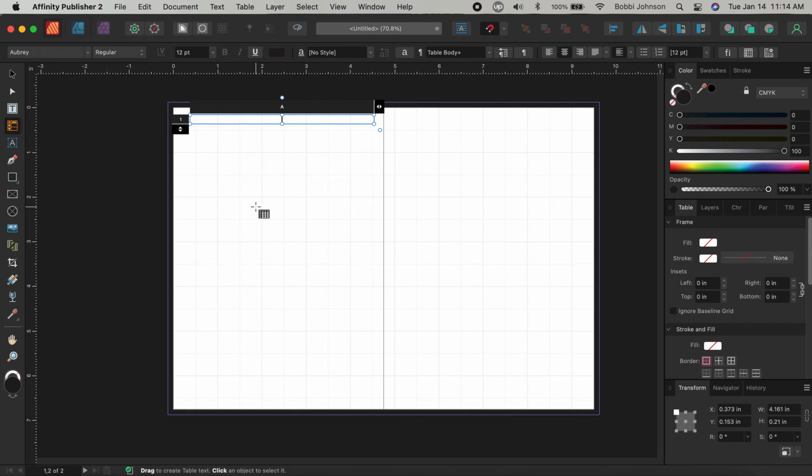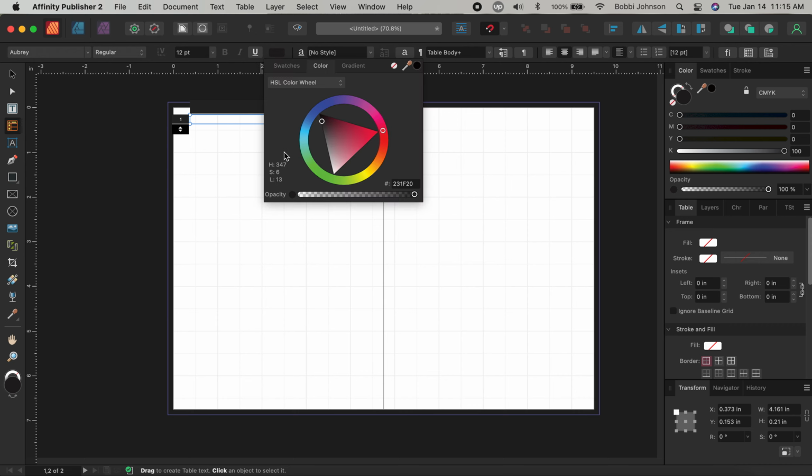And then I'm going to choose my color. I don't have my color saved, so I don't know how to do that here to save it. So I'm just going to type in the hex code.